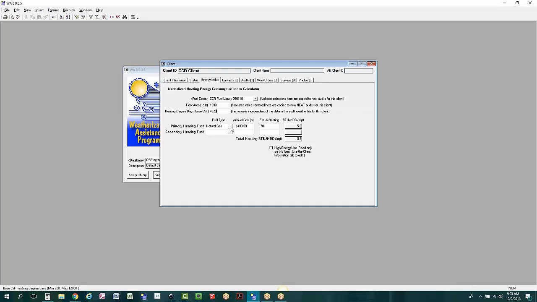If you have one heat source for the house, you just put in the primary heating fuel. If the house has two heating sources that they are regularly using, you need to put in both of them. But you're going to put in the heating fuel. You're going to put in the total cost. What was their total bill for the 12-month period that you're looking at for natural gas? So add up all 12 of their bills and put that number in.